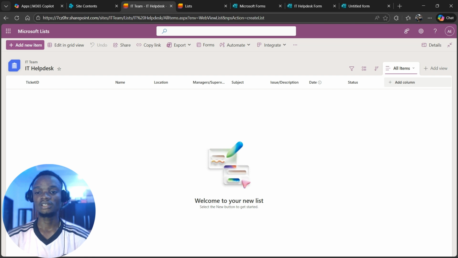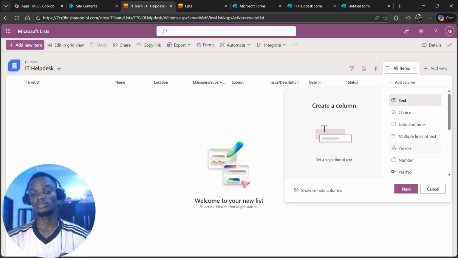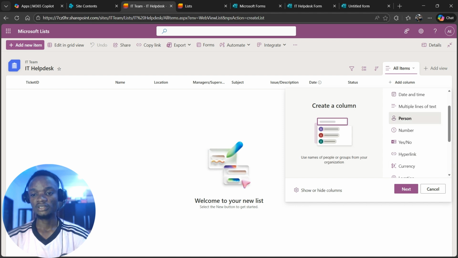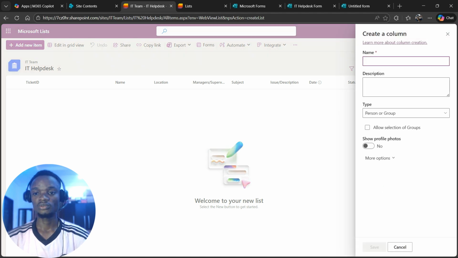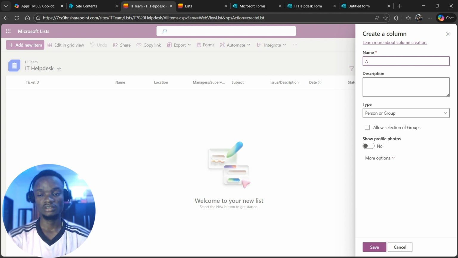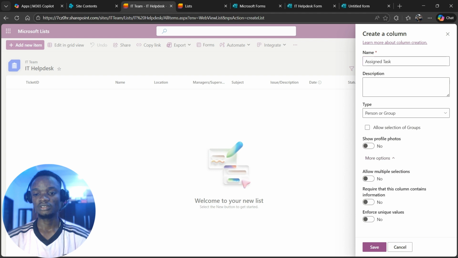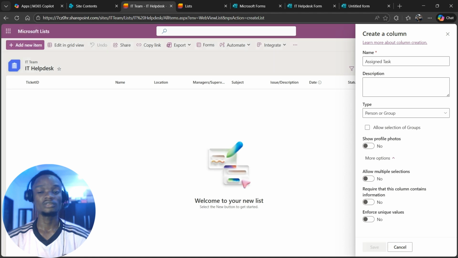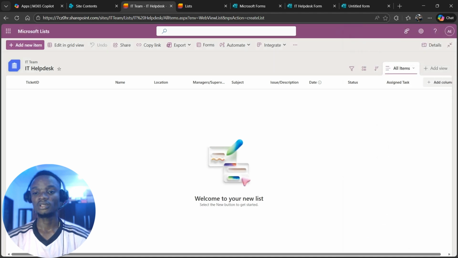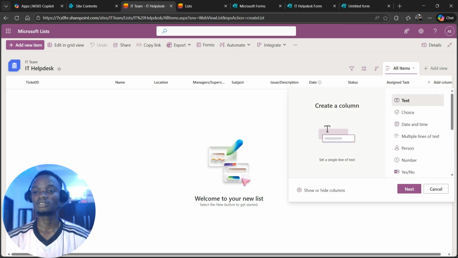And last, I also want to add a person column, which will be the person that the task will be assigned to, right? I'm just going to call it assign task. Person or group, specify, allow selection of groups? No, I just want to use a single person. More options, allow multiple selection, no. Require that this column contains information, no. So we have a column for who the task is assigned to.